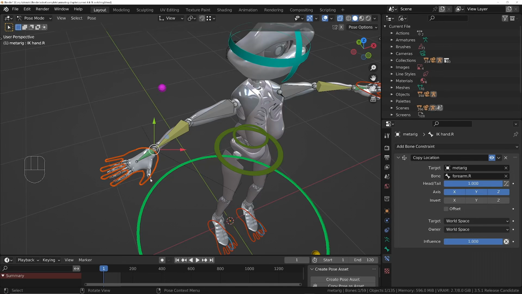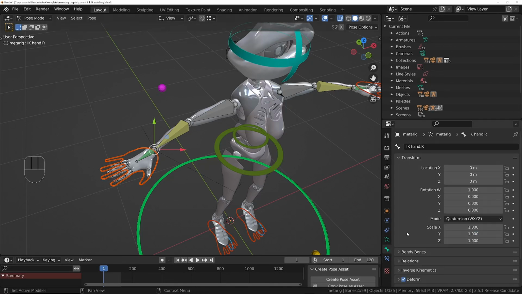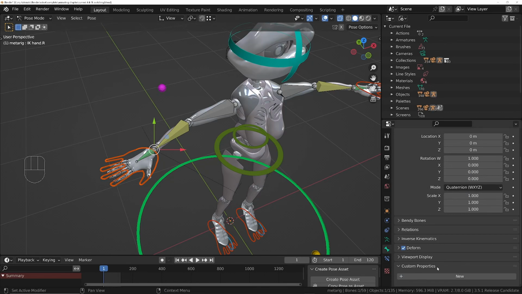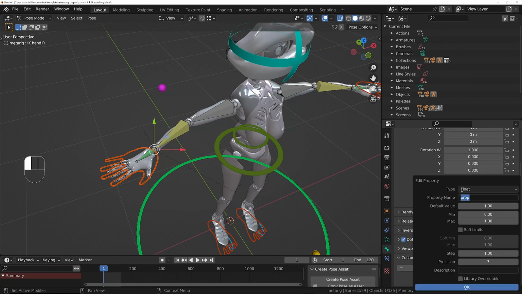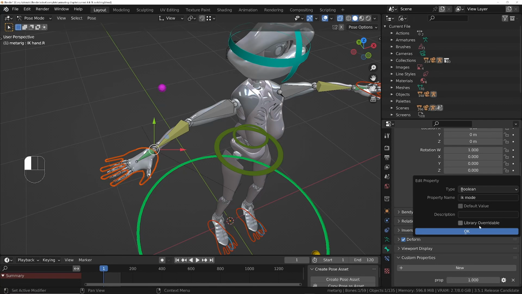So very straightforward. We'll select the hand bone, and we'll go into the bone properties. Make sure you're in pose mode for this. Go down to the custom properties at the bottom, and we'll choose to add a new one. Click on the cog, and then we'll name this IK mode. Make this a boolean, so it's either on or off, 0 or 1. Off is 0, 1 is on. Default value, we'll have it on. And I'll put a little description saying, turn off for FK mode.